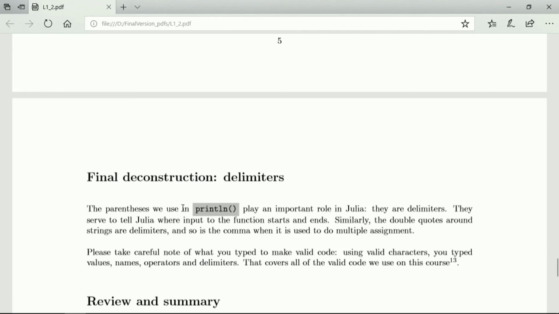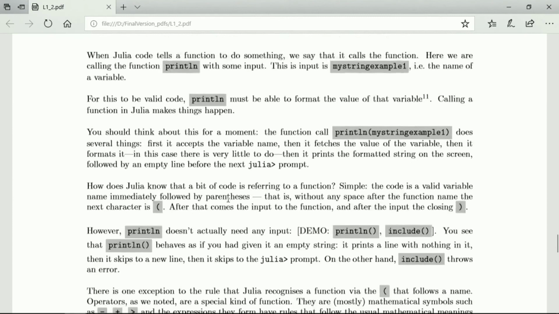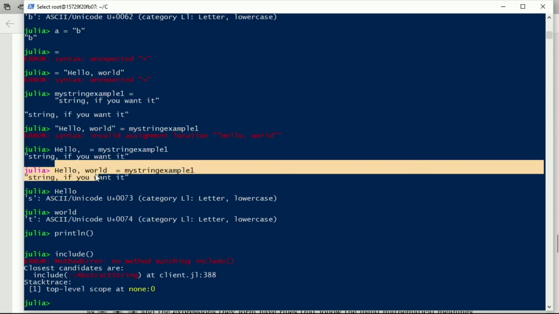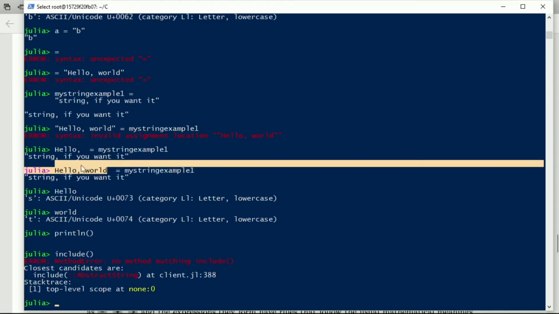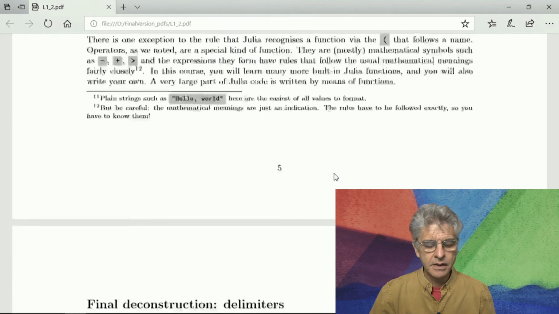And you've seen another pair of delimiters, which is the double quotes around strings, and they're also delimiters. They tell Julia where the string starts and ends. And also the comma, where it was used in the multiple assignment example here, that comma there is a delimiter, sometimes also called a separator, but separators are basically delimiters as well.